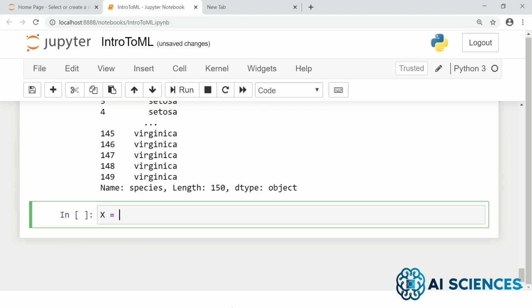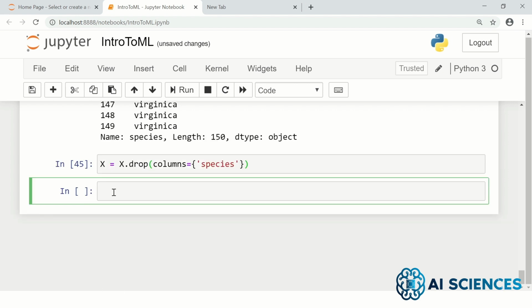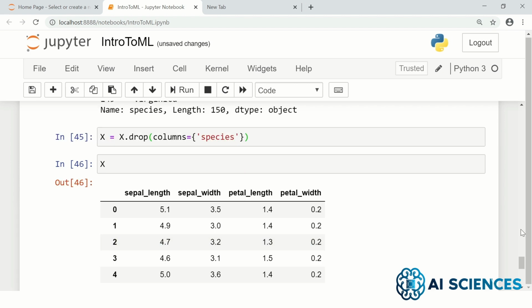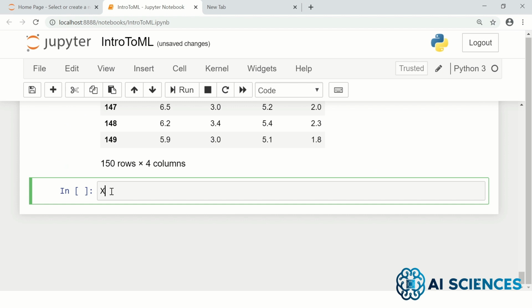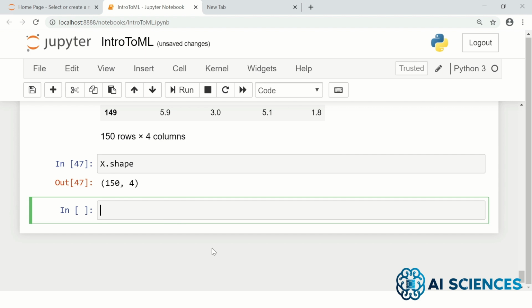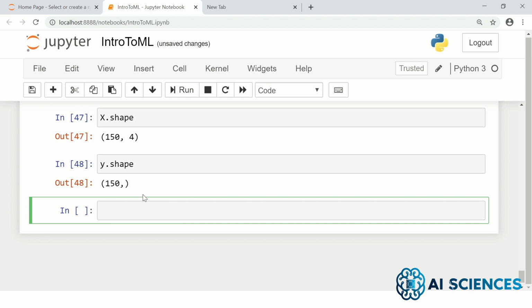So let's say x equals x.drop, columns species. These are the columns that I really want to drop. So now if you see x, this x is the data with 4 features. If you see x.shape, that is 150 samples with 4 features. And if you see y.shape, that is basically 150 categorical values.